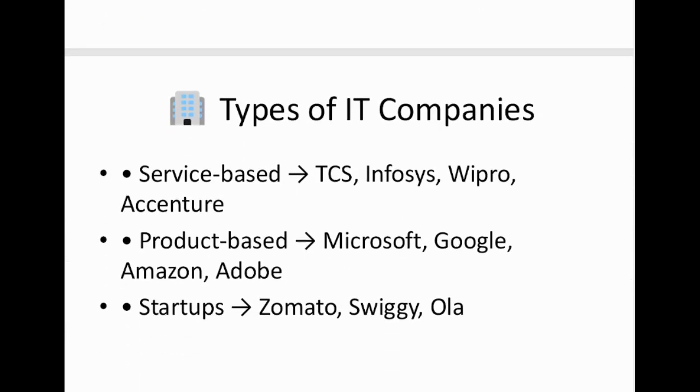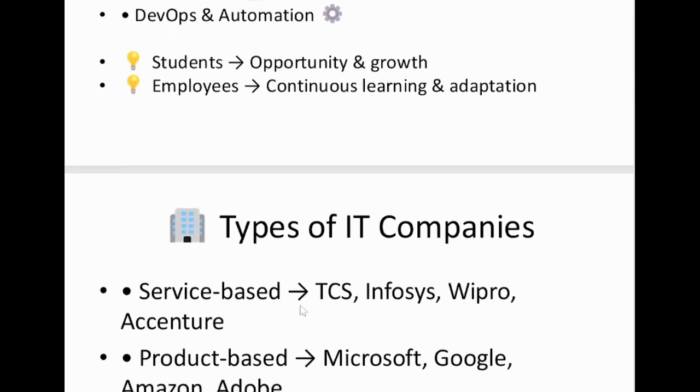Now let's discuss the types of IT companies. There are three different types of companies. The first one is service based, like TCS, Infosys, Wipro, and Accenture. Product based are Microsoft, Google, Amazon, and Adobe, and startups are Zomato and Swiggy.